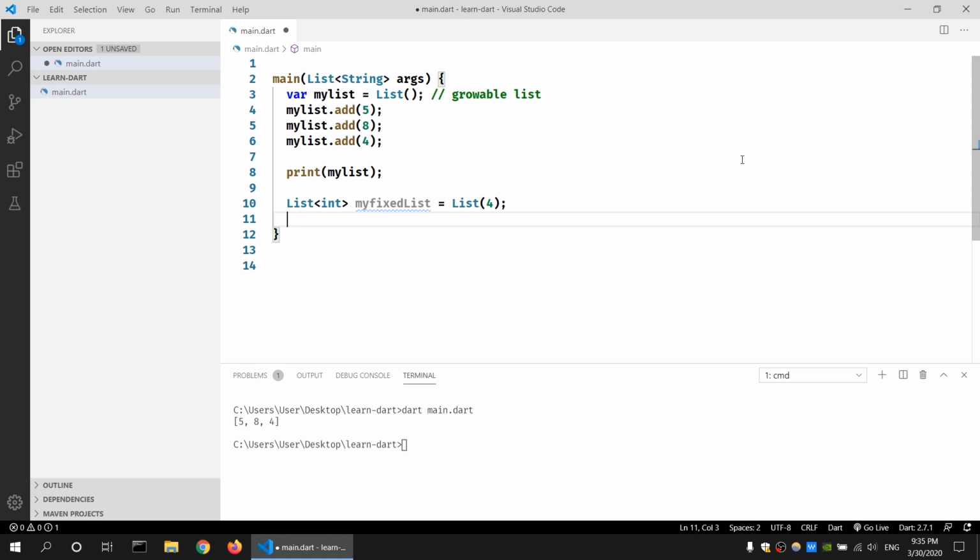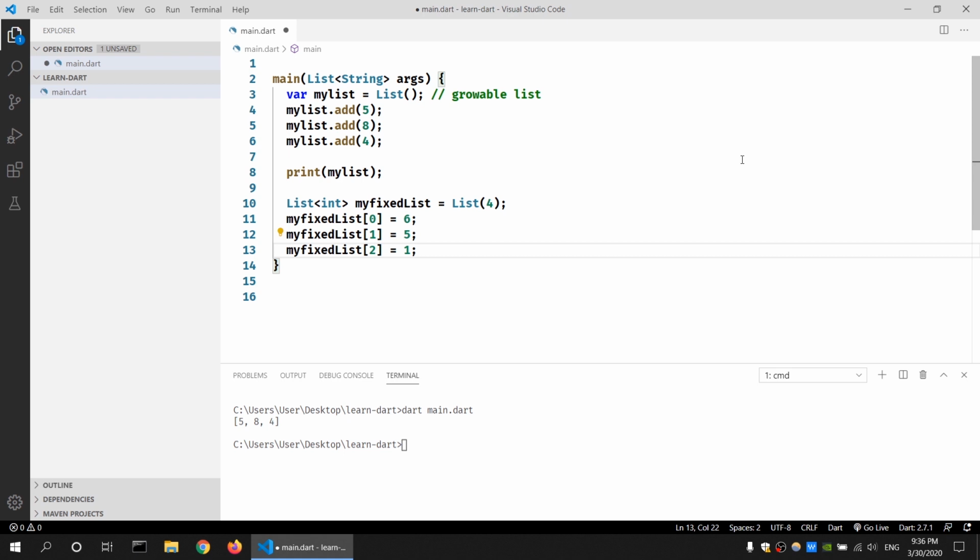So in order to add the elements, I have to use their index position. That is done by using my fixed list name. Then index position 0 will be what? Say 6. myFixedList index position 1 will be 5. myFixedList index position 2 will be 1. And we will leave the last index position null.